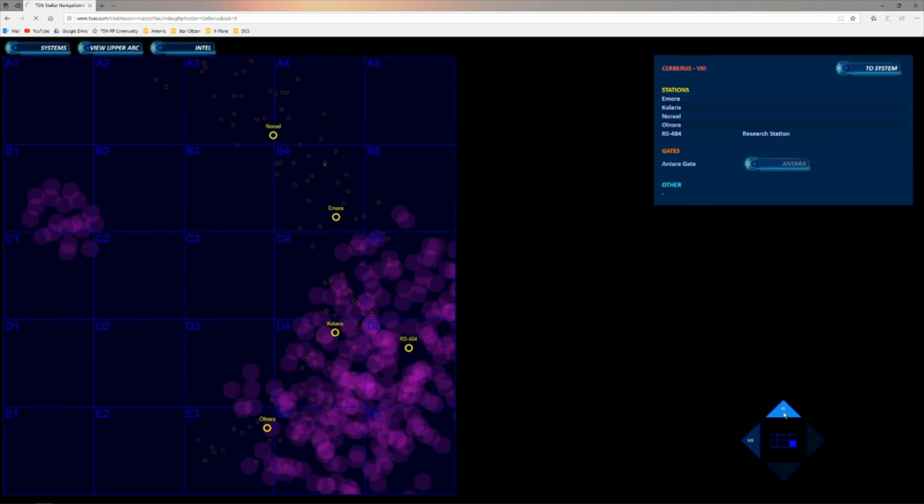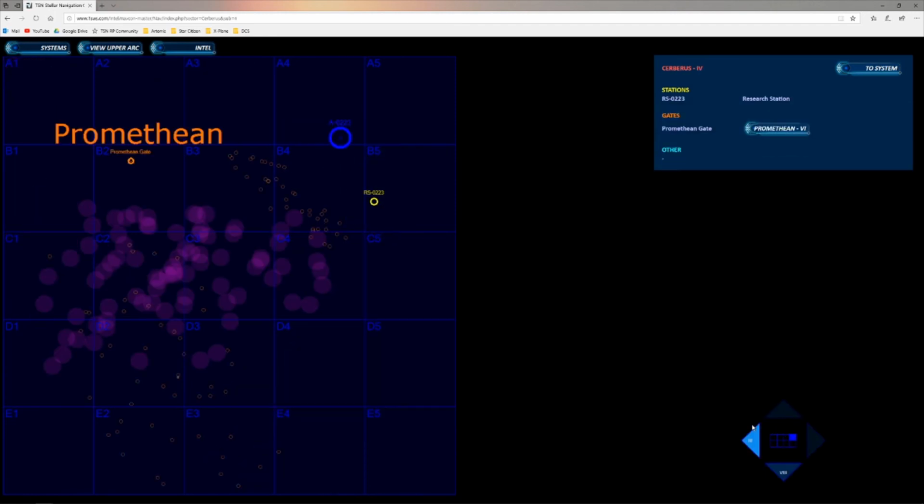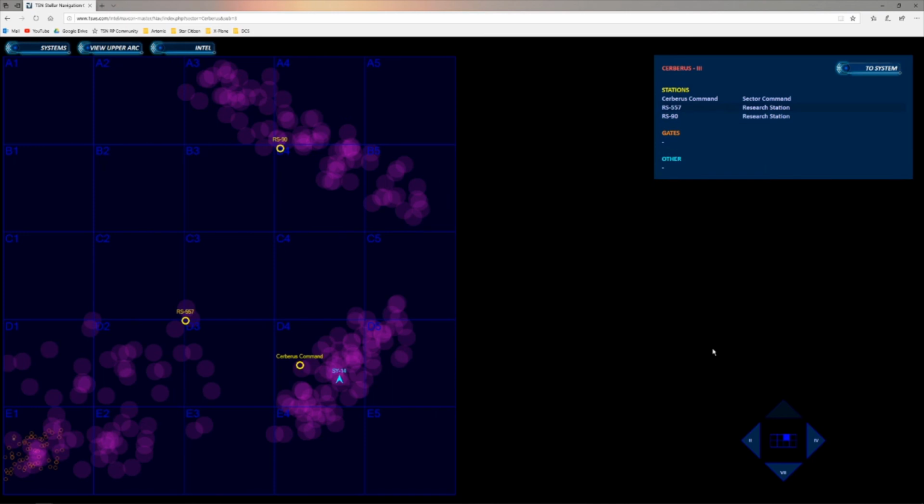You can also follow the course that ships are taking. So for example, if they've just come through the Promethean gate and they're heading across to sector 3, rather than having to zoom out and click on sector 3, they can click the sector 3 arrow and it will take them across to sector 3. So your science officer or you as game master can be following along that navigation as they go.